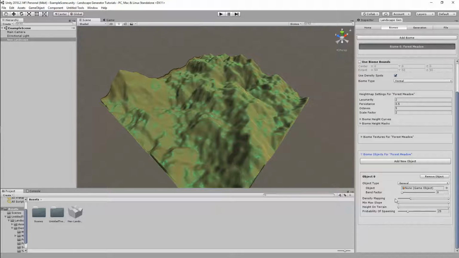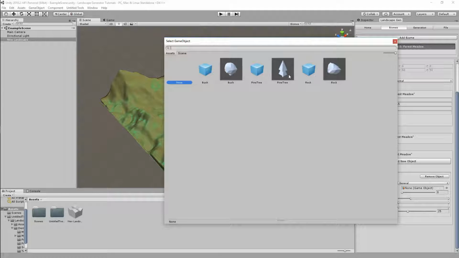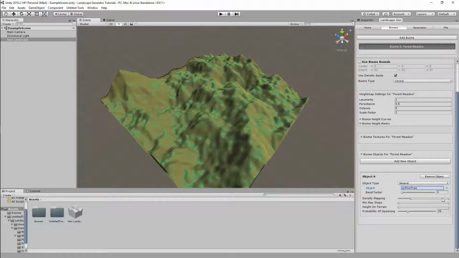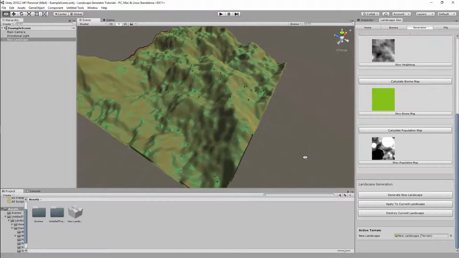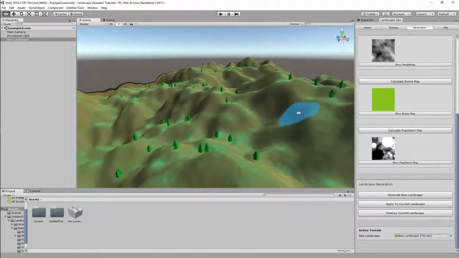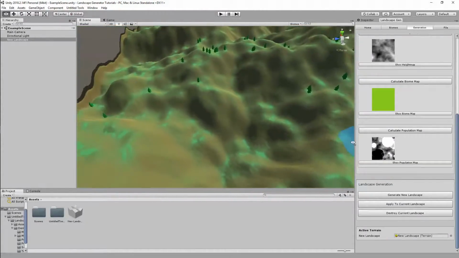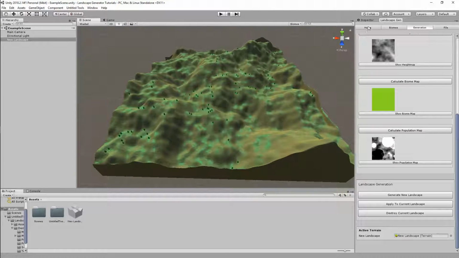So let's add some objects here. We're just going to add some general objects. I'm going to add them first, actually, and then I'm going to explain what I've done. If this even works. Oh, it's worked. Okay. So there's a couple trees. So that worked pretty well for our first time.